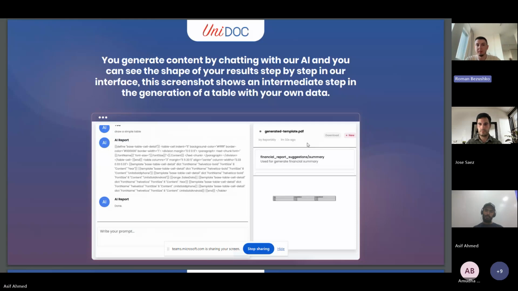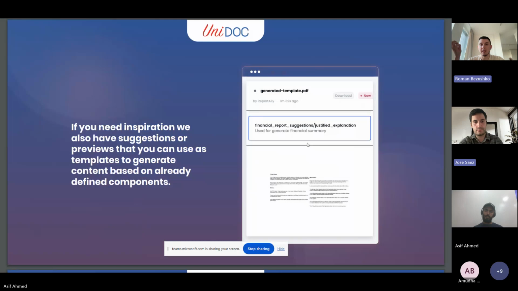We pass some of our own information and write, okay, draw us a simple table with this information, and we pass it to our AI solution. On the next slide, it helps you understand that sometimes it's really hard to explain what visual elements you want to add to your report, so you need some inspiration. We also added suggestions, and Jose will show them in the live demo, where it will be more visually understandable.